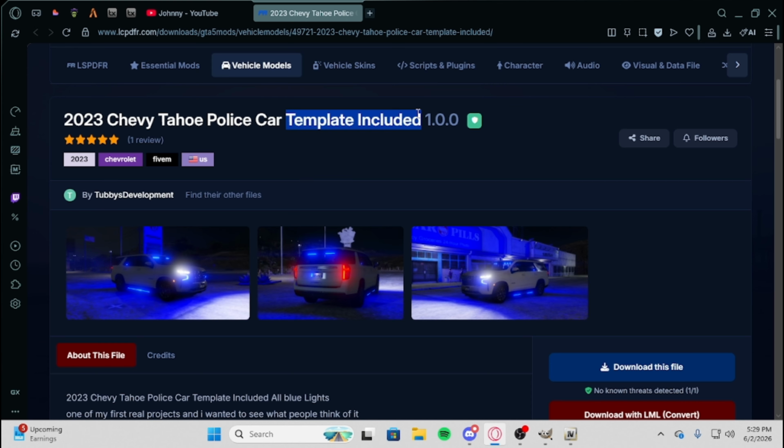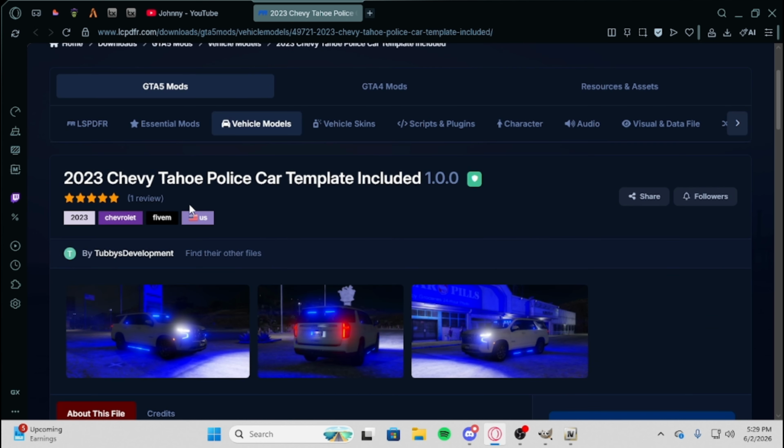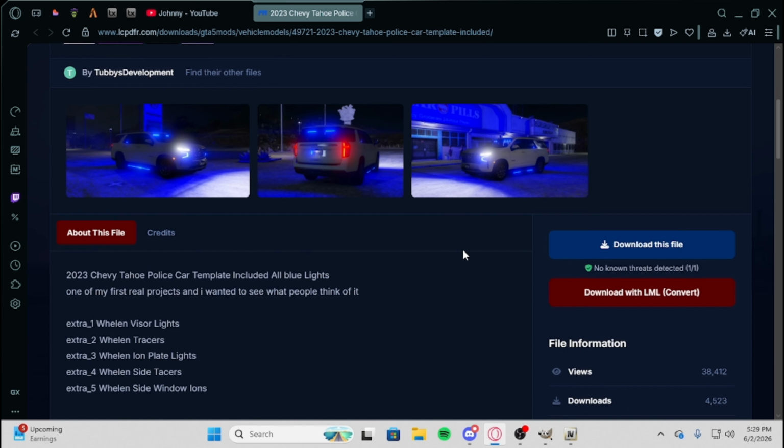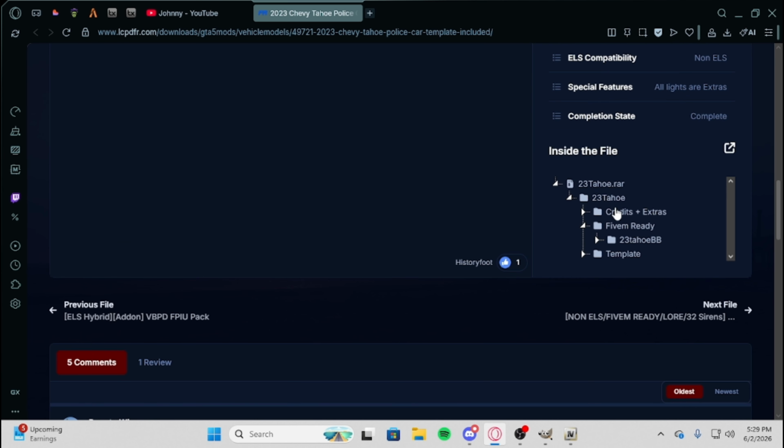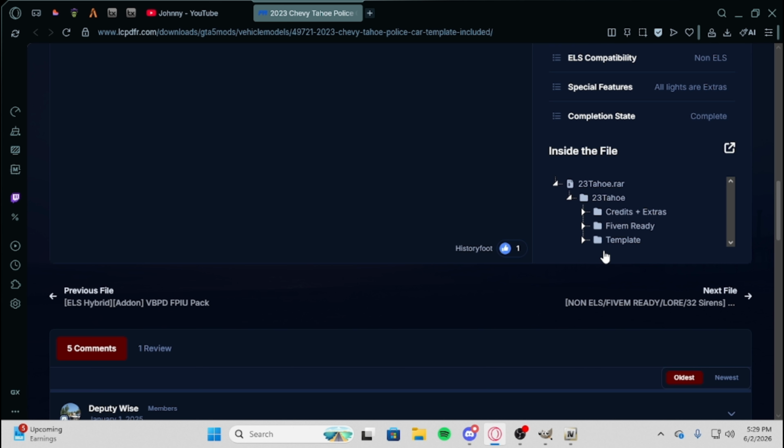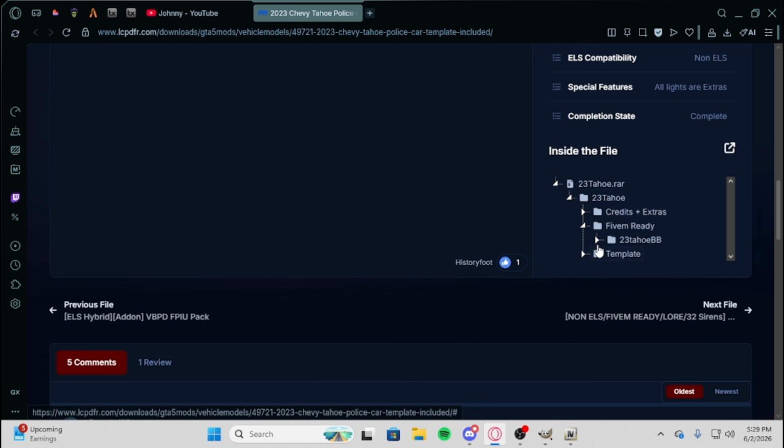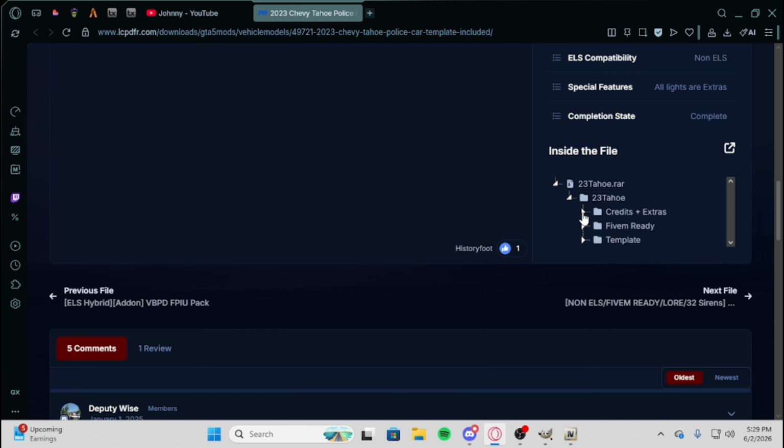This one's template is included. So if you have a 2023 Chevy Tahoe LEO car that you need a template for, you can always just come down here and download it, or you can find other ways. But I'm going to be honest, the way I check if vehicles have templates is usually around here. There should be a template file, or right in here there should be a template. Things like that. But this one, it's all nice and neat.